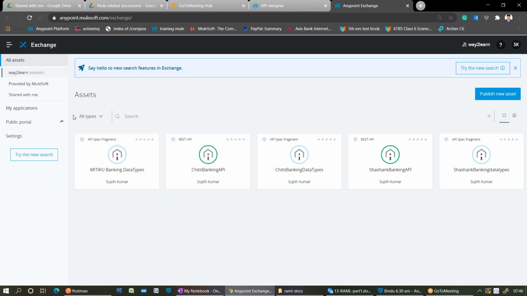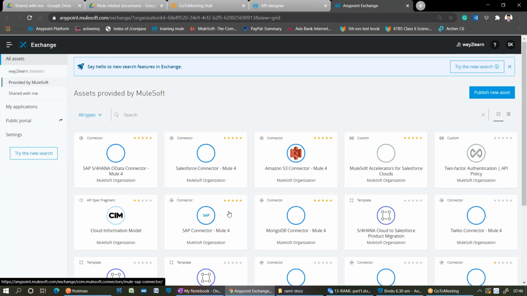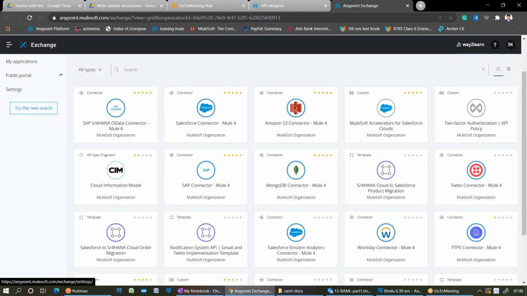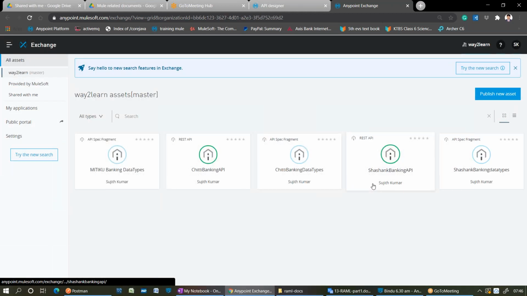I mean, what are the APIs present under MuleSoft? You can see provided by MuleSoft. These all are the APIs. That means these are all the connectors, right? Now, what is under my account? Way to Learn account. These are the ones, right?